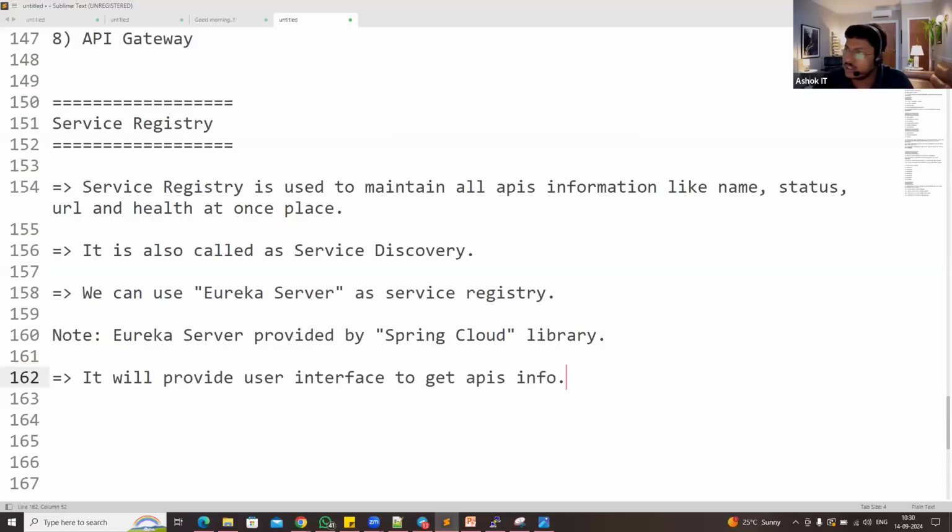Are you clear with my point? What is the meaning of service registry? Service registry is used to maintain all the APIs' information like name of the API, status of the API, URL of the API, health of the API. We will use Eureka server as a service registry. That is part of Spring Cloud. It will provide a user interface to get the APIs' info.